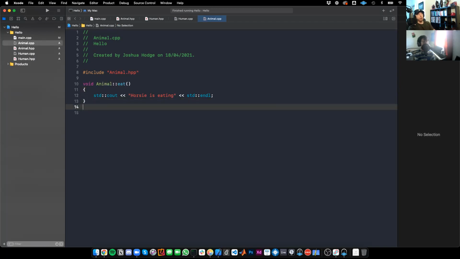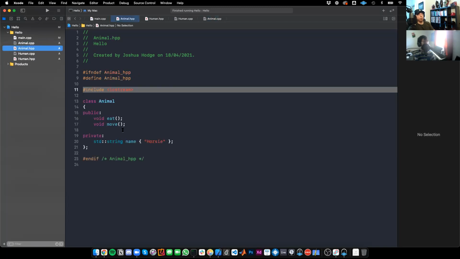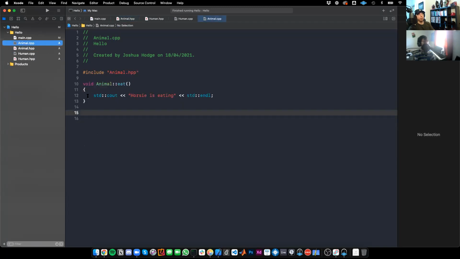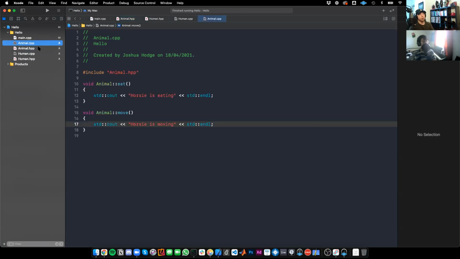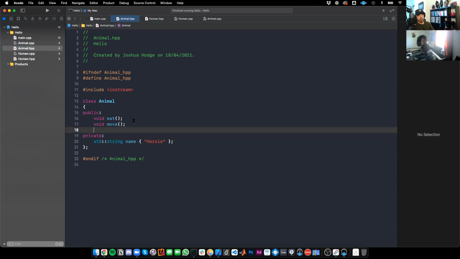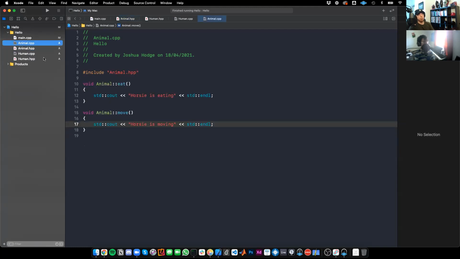Yeah. And so now I will do the same thing for void move. So we will create a void move. And once again, we need to put the class name, Animal::move. And then I will just copy this and say horsey is moving. Okay, so that's how it works when it comes to header files and C++ files. The header is where you declare your functions, and the CPP file is where you do the implementation.